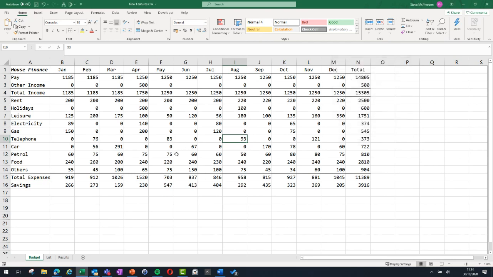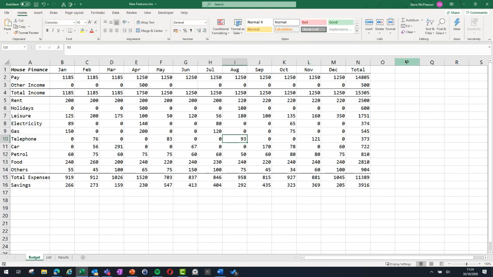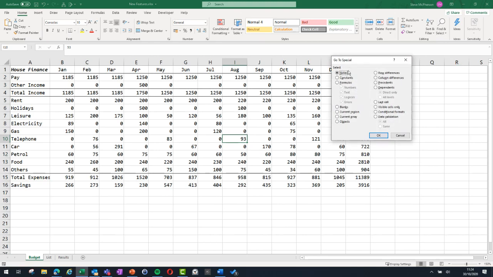So two things in there. There was the way to reveal the formulas by show formulas or using the keyboard shortcut. And then there was the go to special: go to cells and select them if they contain a specific type of data. Okay, so we've got that.